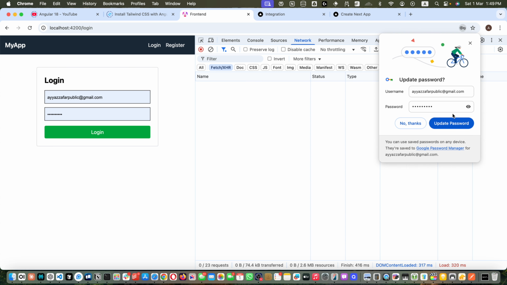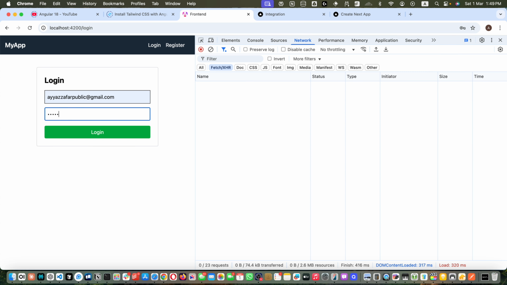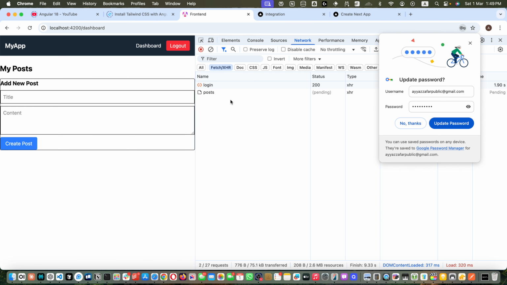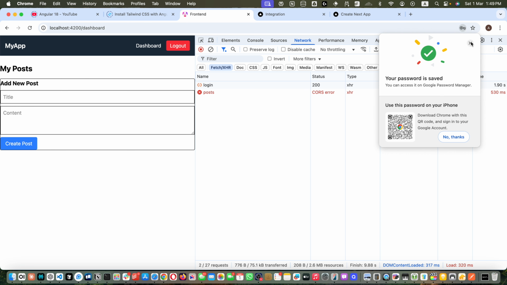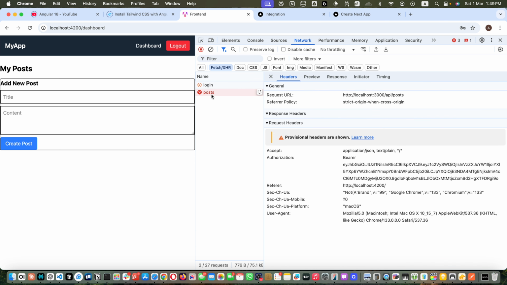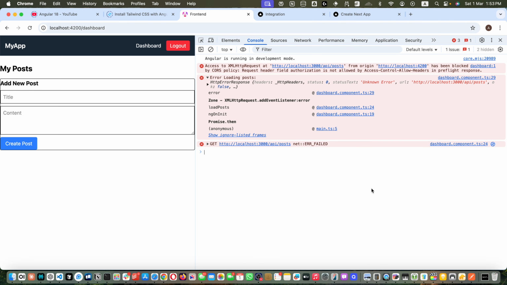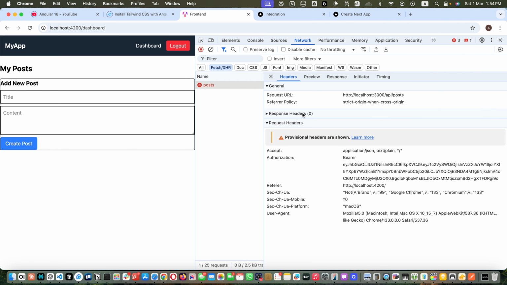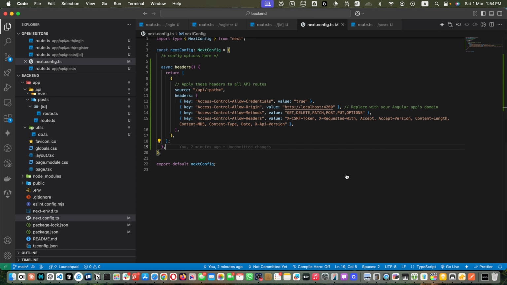Okay, great. Now let's quickly test it. Let me add the correct password and hit the login button, and this time it worked. Excellent. And we got the 200 from the login endpoint, but in the posts we got the cross origin error. So I think the reason is that here in network we are sending this authorization header, but we have whitelisted only these headers. If you add any extra header, then it will fail.